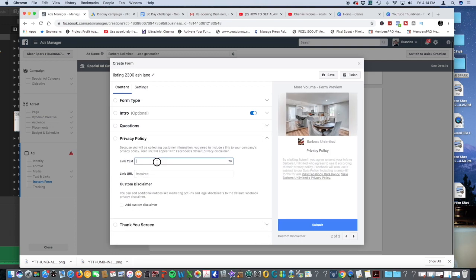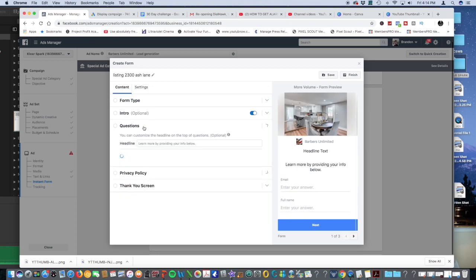Privacy policy. What we're gonna do is type in privacy policy. And then you're gonna copy the link of the privacy policy and paste it right here. And then, let's see, it's still trying to upload. We might go back to this, but as you can see here on the right side, it has email and full name. It's gonna auto-populate these for them on the fly as soon as they hit learn more.